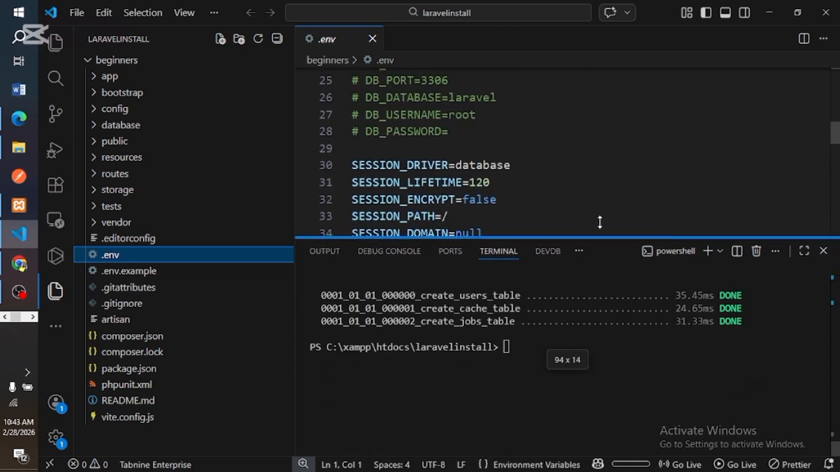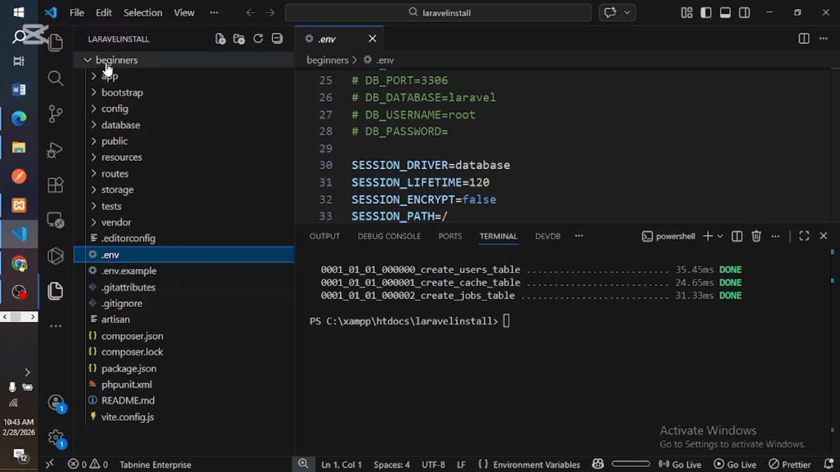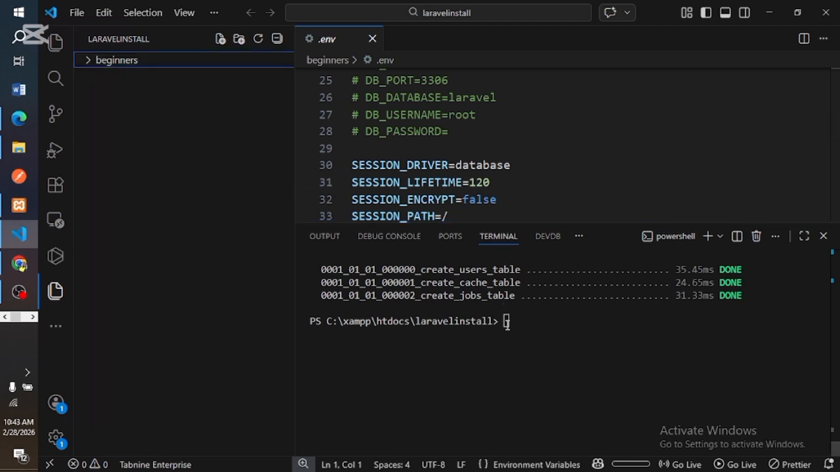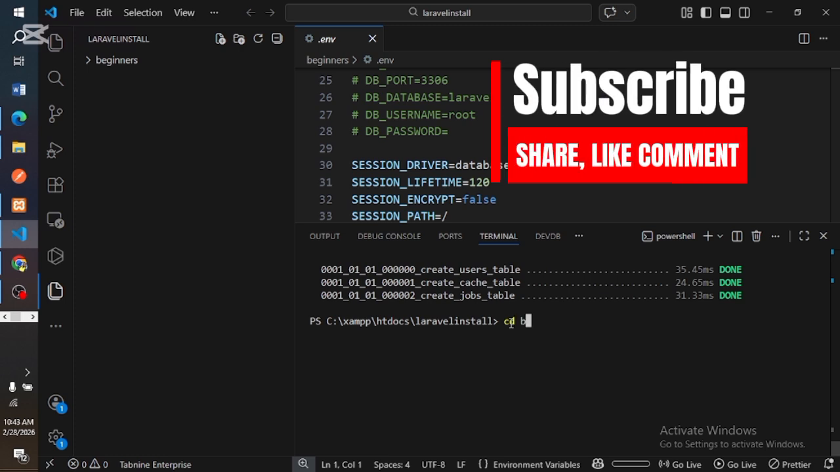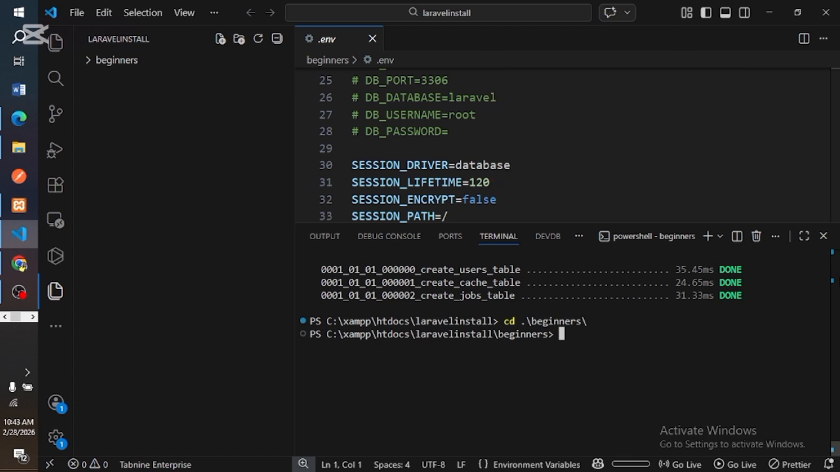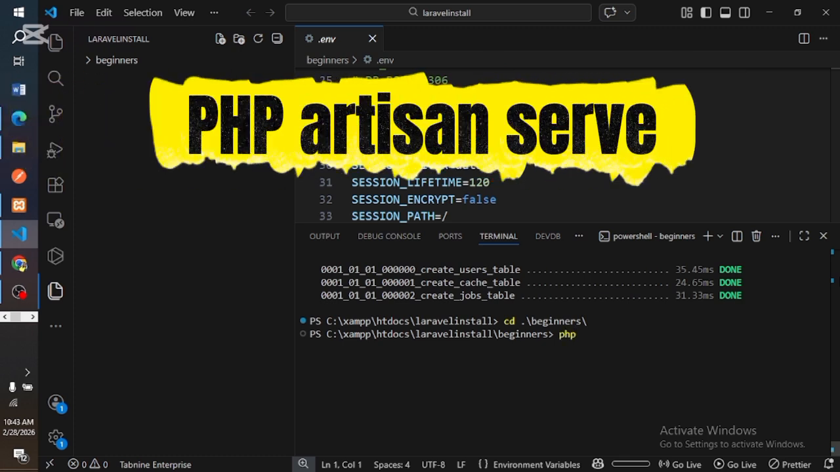So now let us start the server. Now that we've successfully installed this, for you to start your Laravel server, you have to change directory to the project name. To change directory on command line, we use cd. So I'll say cd beginners, the name of my project, and press enter. Then I will run php artisan serve.